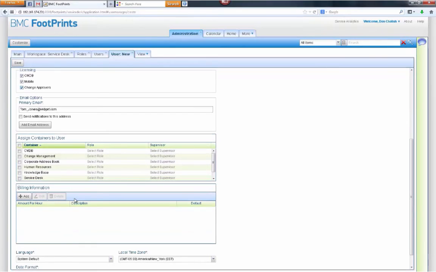Quickly scrolling down, now we have to grant this person access to whatever containers and workspaces that we want. Let's keep it simple and only give them access to the service desk. Now, line by line, we're asked to give a particular role for that container. Let's also give them the agent container role.